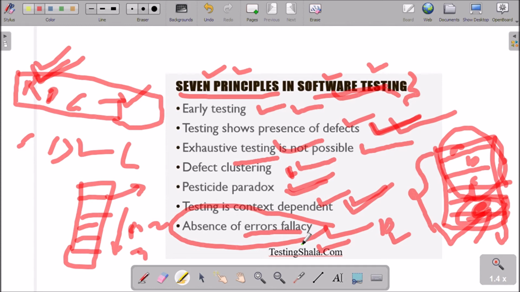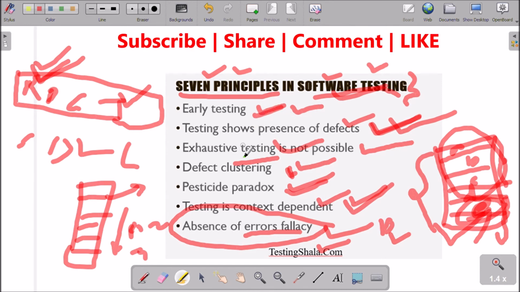I hope you clearly get hold of all the 7 principles in software testing. Let me recap it. The 7 principles of software testing are early testing, testing shows presence of defects, exhaustive testing is not possible, defect clustering, pesticide paradox, testing is context dependent, and absence of errors policy. These are the 7 important software testing principles. I hope you are able to get hold of all these 7 principles in software testing.